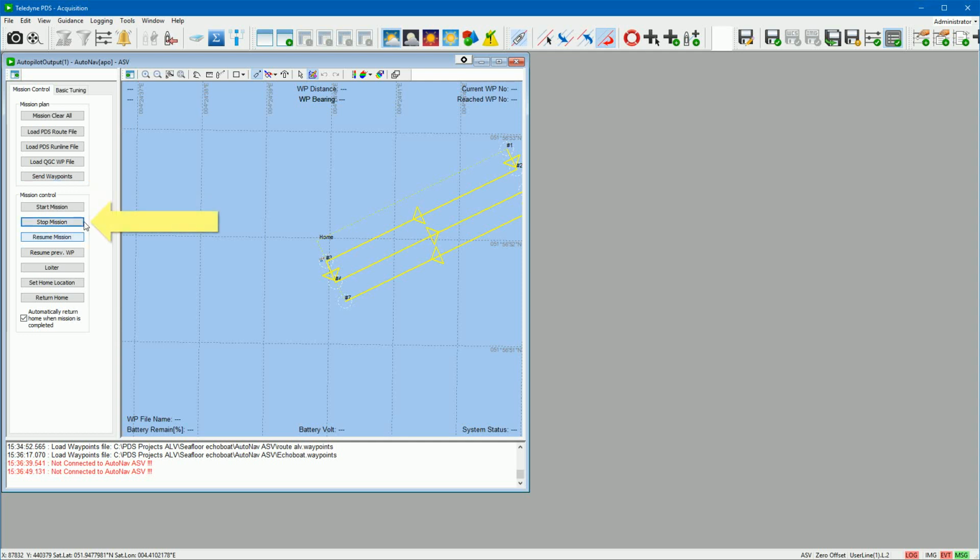Press the Stop Mission button to stop the mission. Press Resume Mission to resume a stopped mission on the next waypoint. Or press Resume Previous Waypoint to resume a stopped mission on the previous waypoint. Press Loiter to loiter the ASV on the current position. Press Return Home to return to the home position.